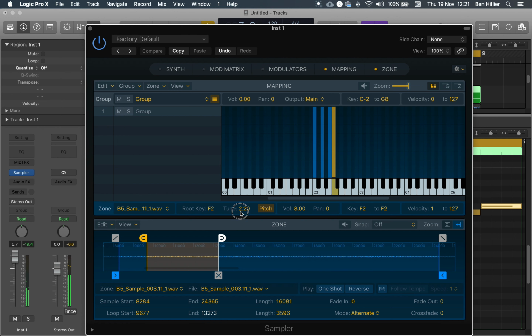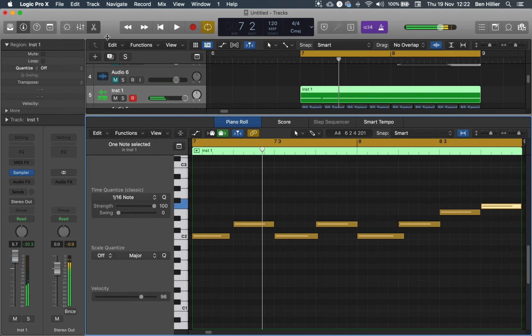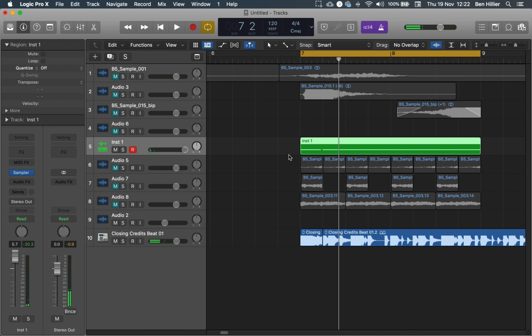I might pitch it down actually instead. Okay, so that's one way that you can take your sliced samples and turn them into a different arrangement using the sampler, the mapping zone, and the zone, as it were.